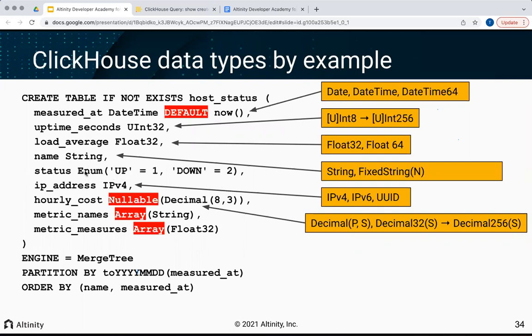Enum allows you to map integer values to names. Numbers will be stored, and then on select, in the final stage, ClickHouse will convert those values to names. Arrays, we will discuss arrays in our third session. There are a lot of very complex, interesting things that you can do with arrays in ClickHouse.